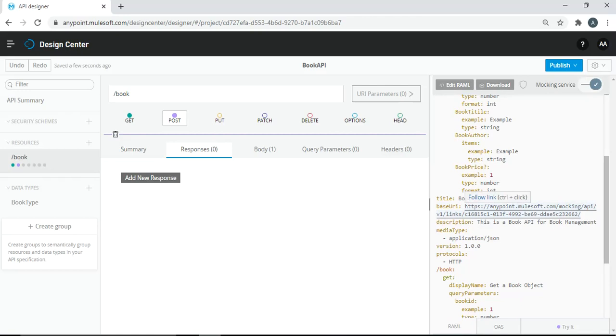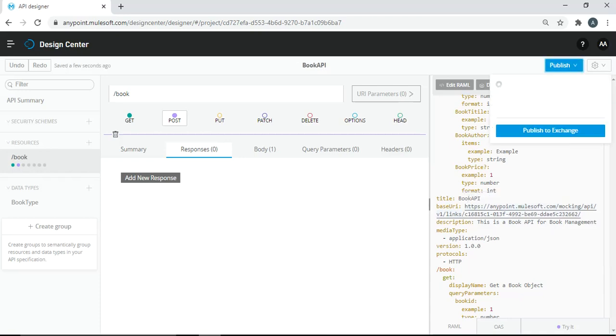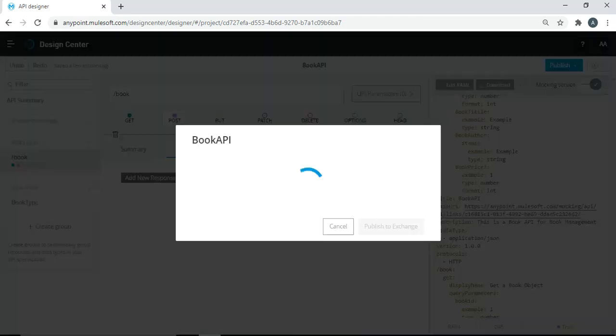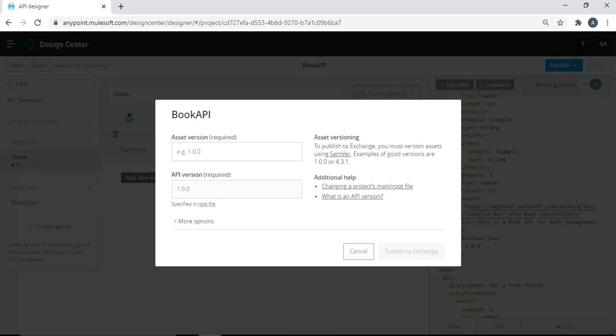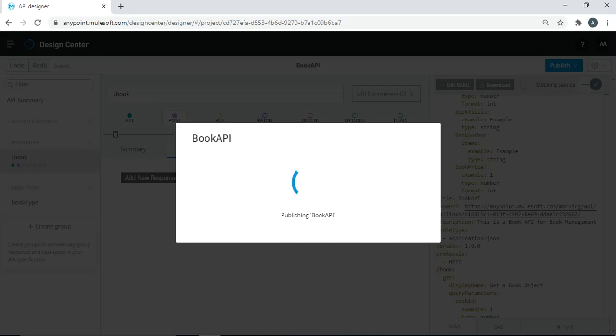Once we have done this, it means that we have created our basic RAML specification for the API. So what we can do is choose the publish option, and we will choose publish to Exchange. Once you click on publish to Exchange, the API that you just created will be published to the Exchange, and you will be able to see it in your Exchange. So let's keep the asset version and API version and everything as suggested. So we will choose 1.0.0 and click on publish to Exchange.